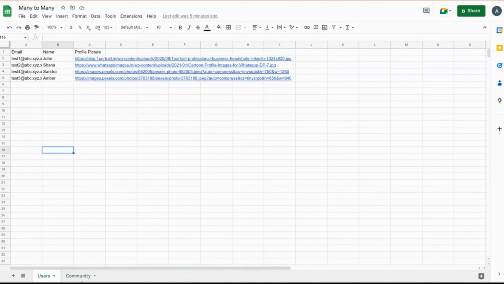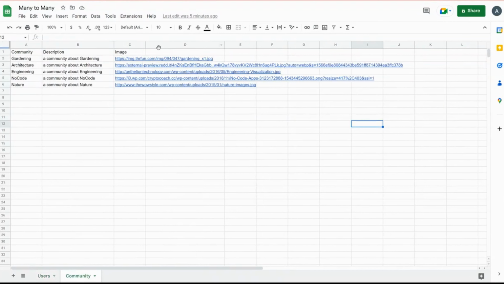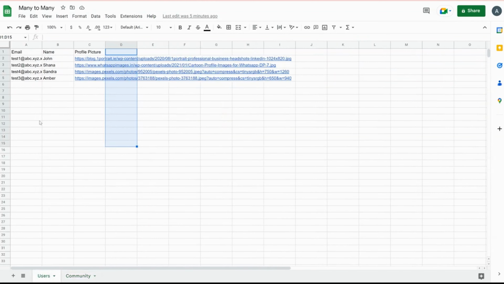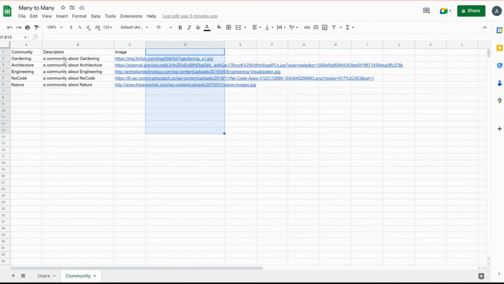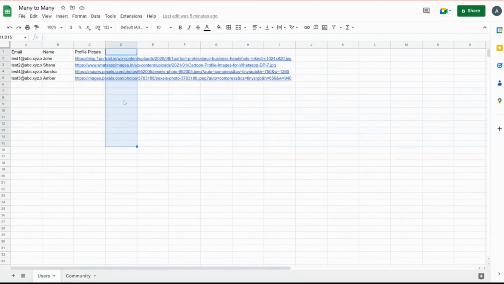So for this, we have a users table and we have a community table. And for both of these tables, we want to be able to capture the respective associations. For the users table, we want to capture the communities that each user is associated with, and they could have more than one community. And likewise for the community, we want to capture the multiple users that are associated with that community as well. So this is a many-to-many relationship because each relationship can have multiple values.